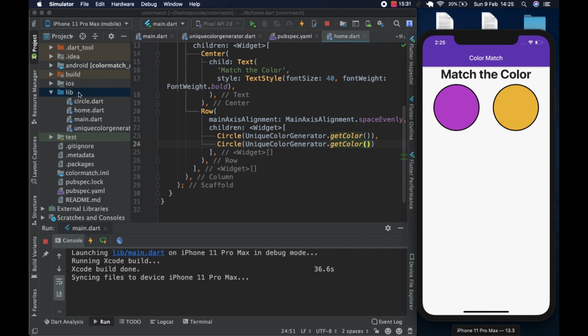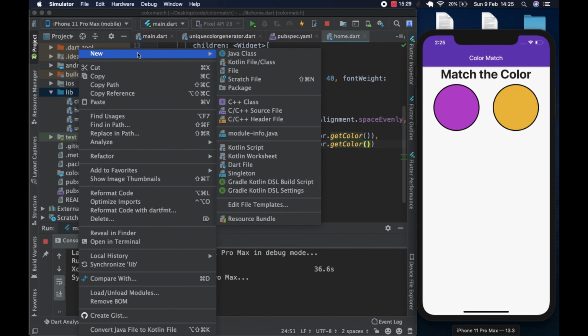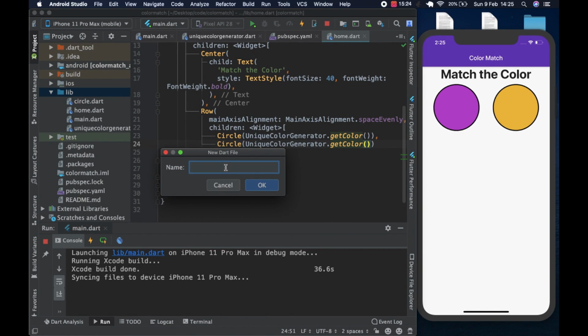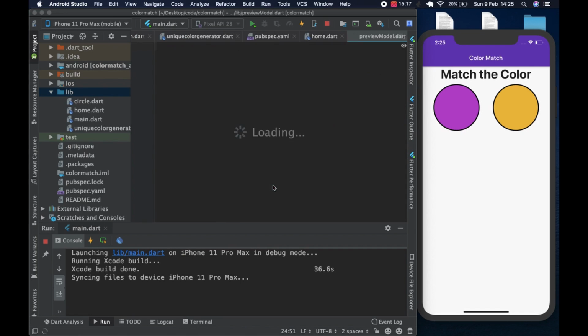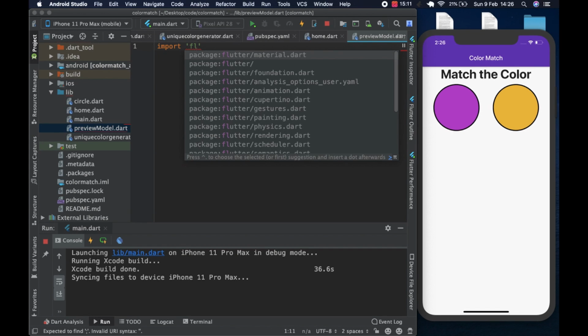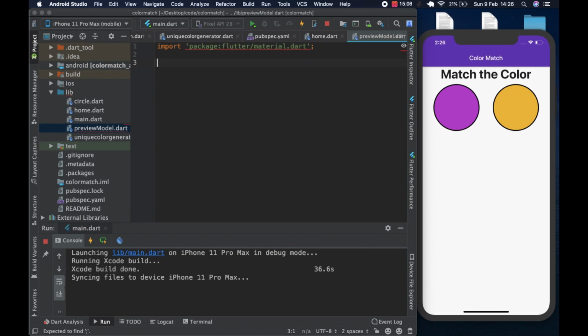So first things first, we're going to go to the lib folder and create a new Dart file. Let's call this preview model. Yeah, hit OK. And first things first, import, as is almost always the case, Flutter material dart. And after that, we can work with a class. The class will be called preview model.